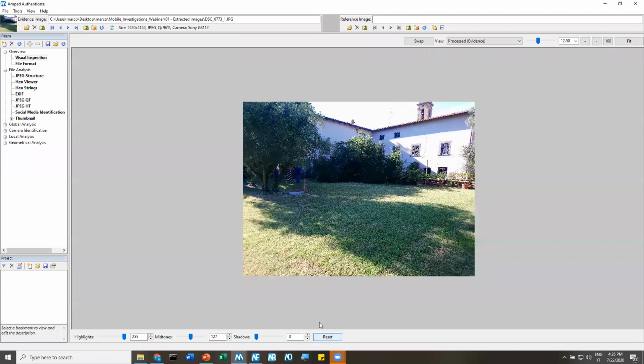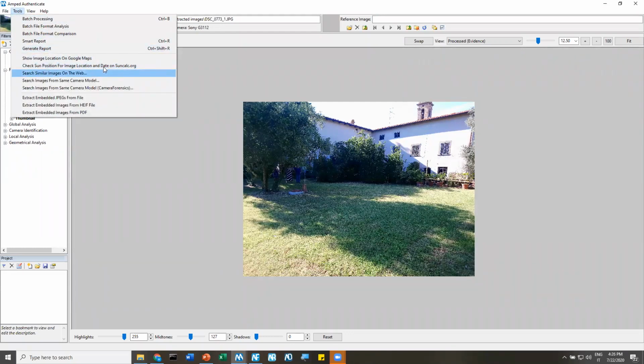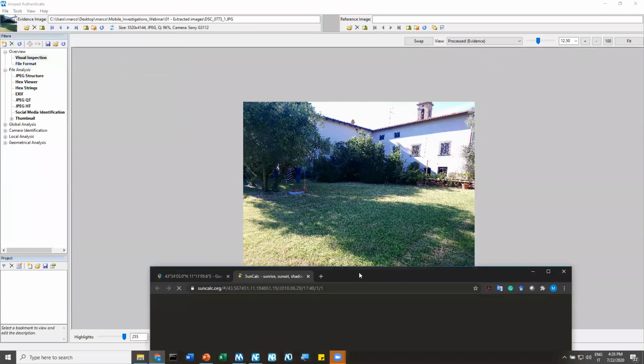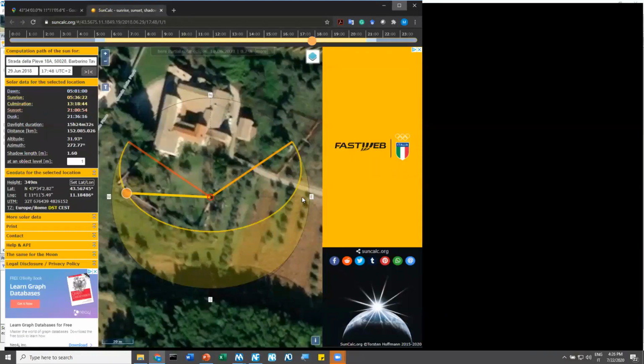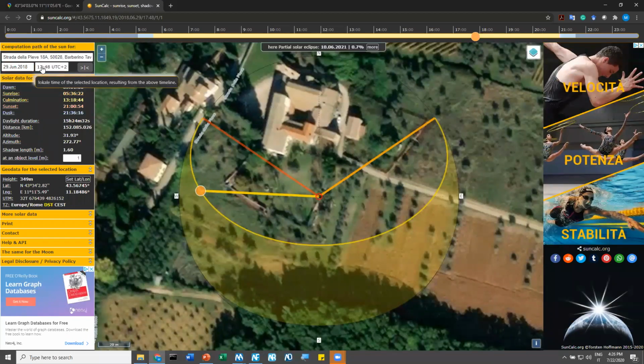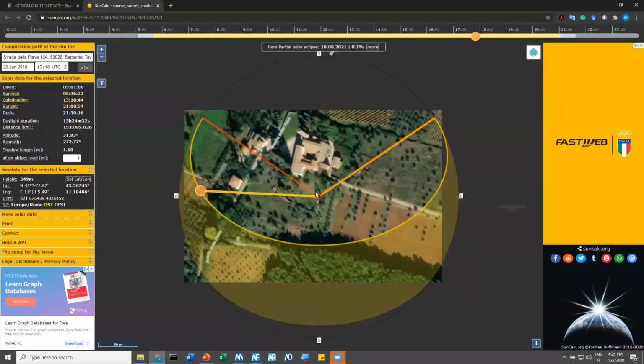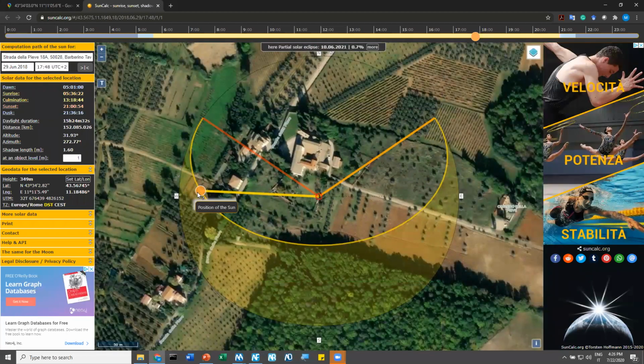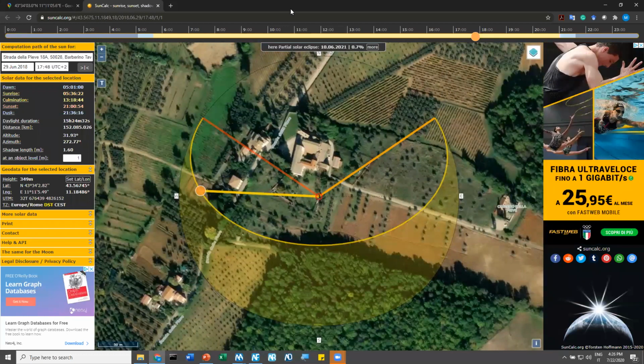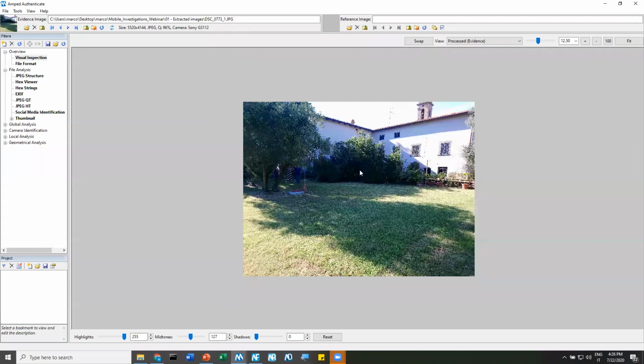Not only that, we can see the image has been taken in daylight, so we can use another tool, which is the check of sun position for image location and date on suncalc.org, a very nice website, which will show you, for that specific date and time declared in the image, the position of the sun compared to the place where the picture was taken. So we see that the sun is expected to be here, and if we compare it with what we see in the image, we see that shadows are indeed in a consistent direction. Okay, so we could cross-check place and time with external information, and it was a positive check.